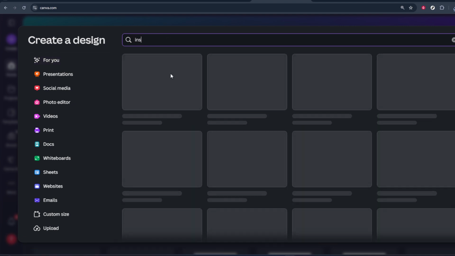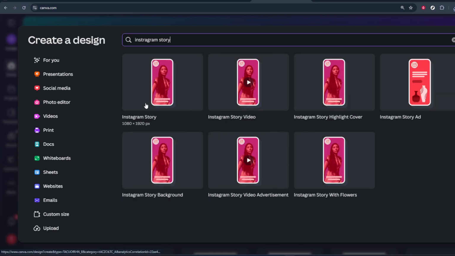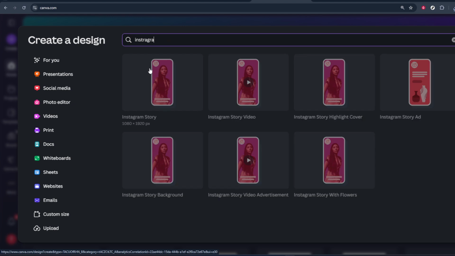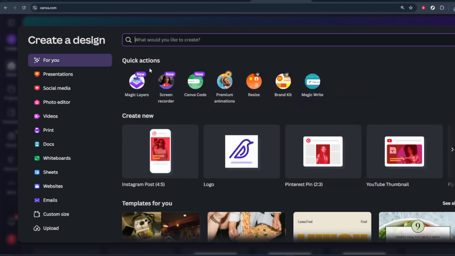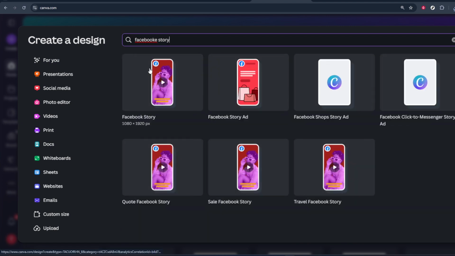When you see Facebook Story appear in the results, go ahead and click on it. Canva will open a new design tab or window with a blank vertical canvas that's tailored specifically for Facebook Stories. Think of this as your digital canvas, ready for you to customize with images, text, and colors that fit your brand or message. Now that your Facebook Story canvas is open, let's make the design process easier by using templates.